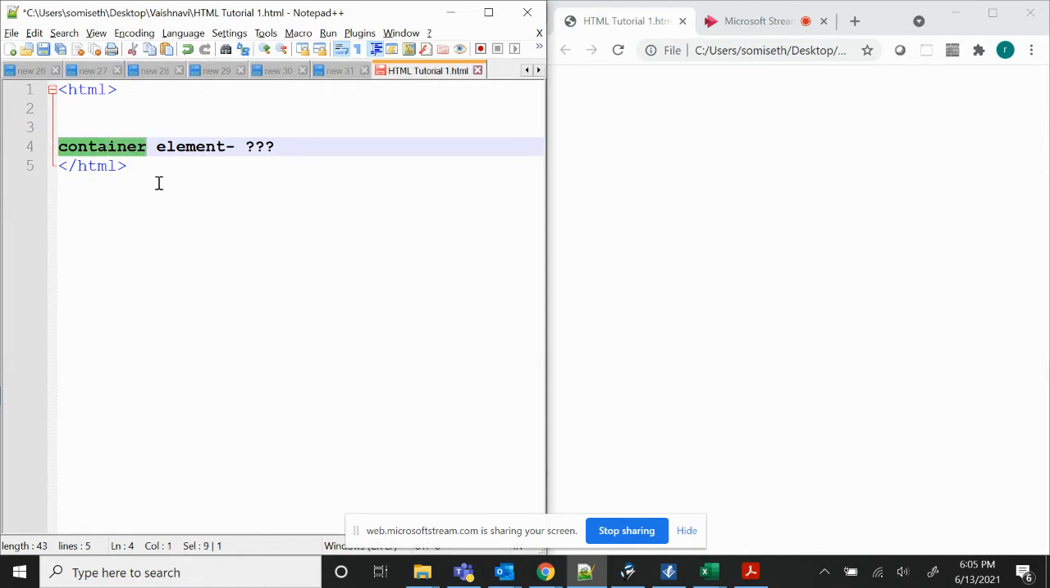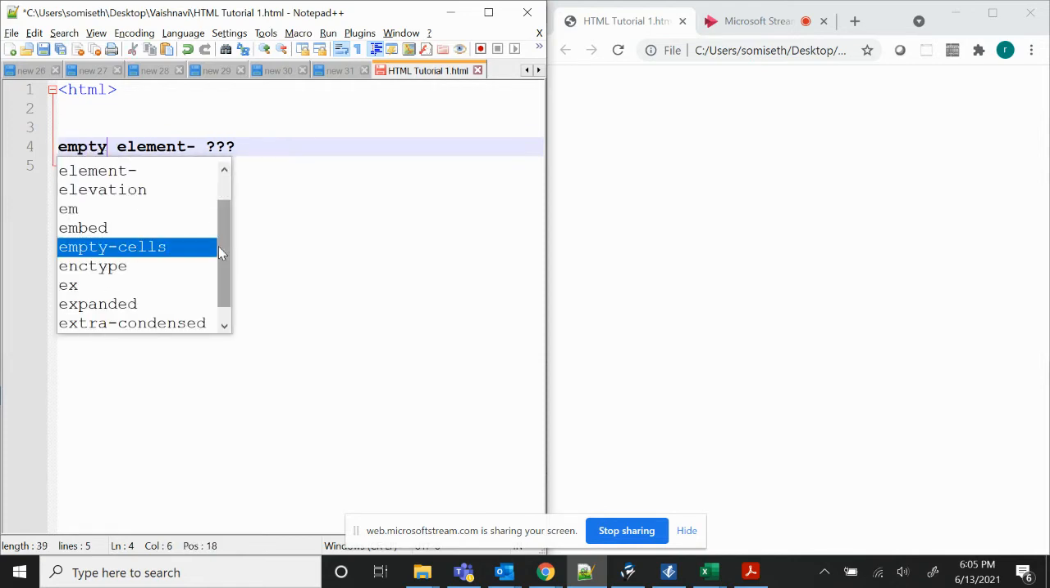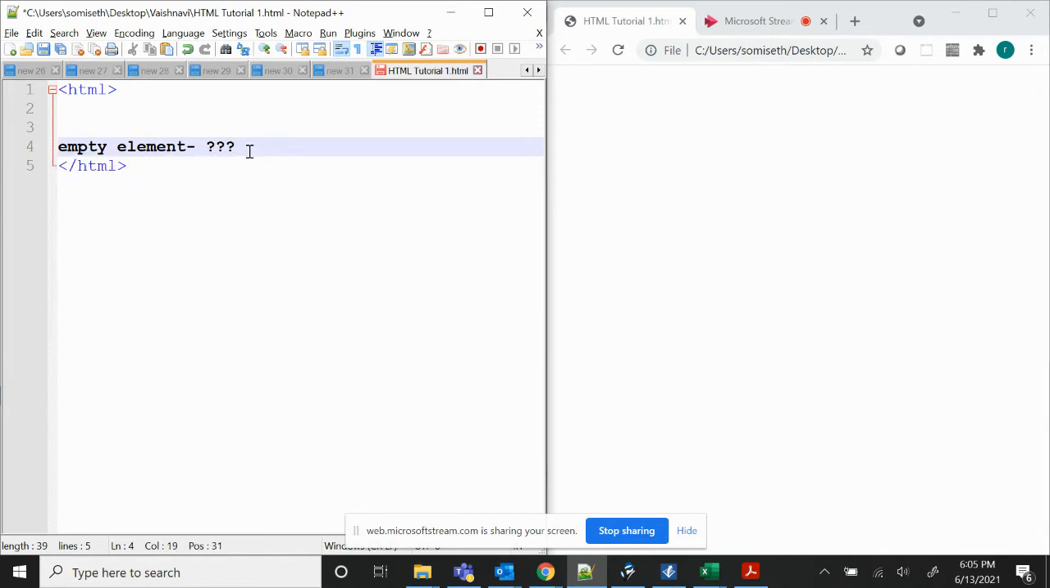Now, there's one more type called empty element. What's an empty element then? We have container element, it has an open tag and closed tag. I want you guys to guess. Yes. Okay, empty element is the one that has only an open tag and not a closed tag. Got it? So let's start with the coding now.